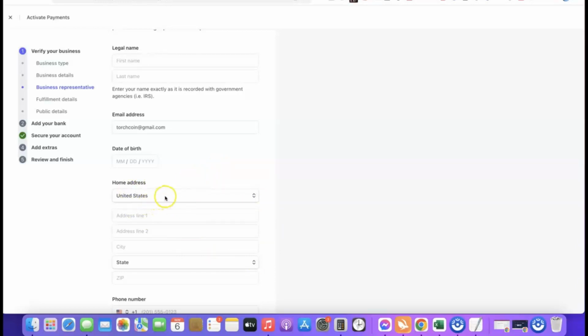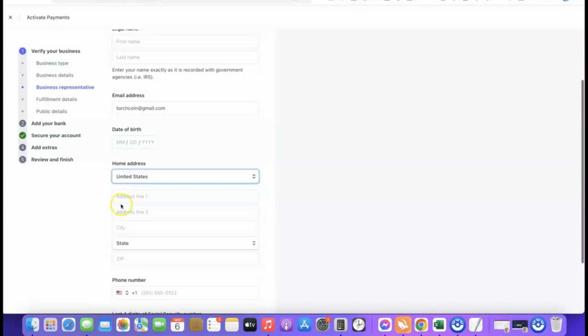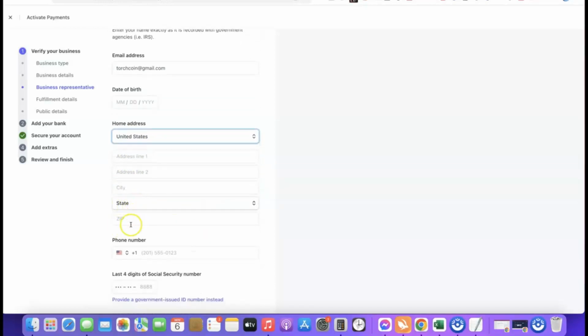Here you want to click on this drop down menu, then change the country to where you are currently living. Once you've done that, enter your address, then choose your state and your zip code.